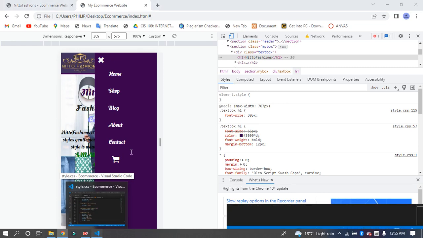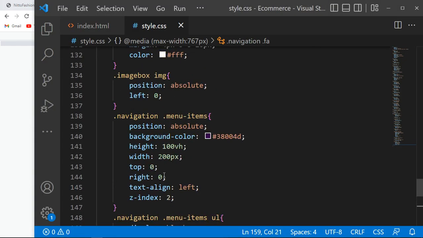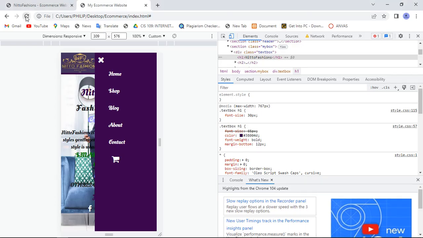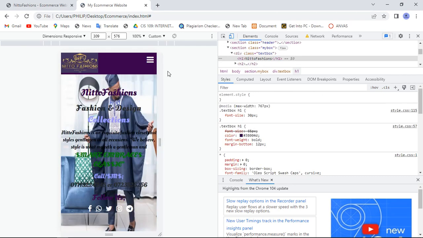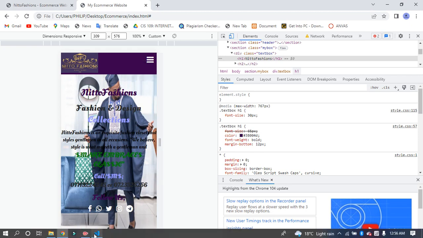Okay, with that you can just come here and then this is 200 pixels, so minus 2 pixels on right. So it just disappeared. So we have our bar here, and now you see when you click here nothing happens. So we just need to add a certain JavaScript code whereby when you click on this bar it opens the menu and it also closes it.